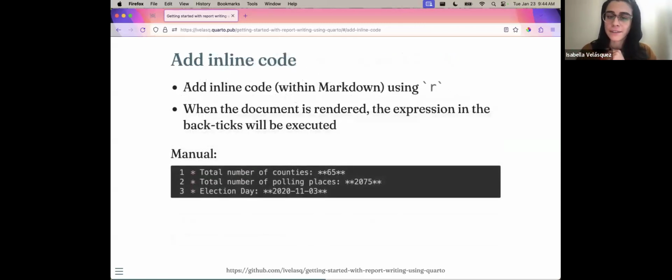Something else that I wanted to note is inline code. Oftentimes when we are writing reports that are based on data, there's things that we want to reference from within that data in our report. So for example, total number of counties in Alabama is 65. So I could type out 65. Number of polling places, 2,075, and I could type that out.